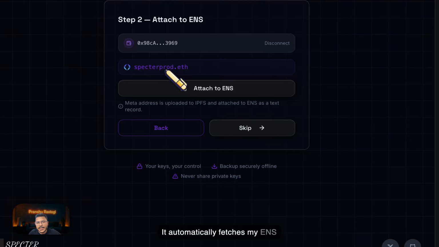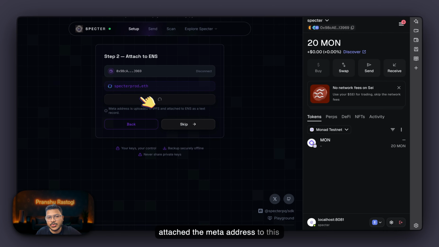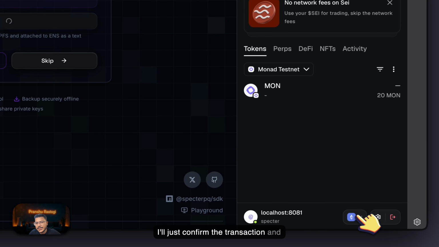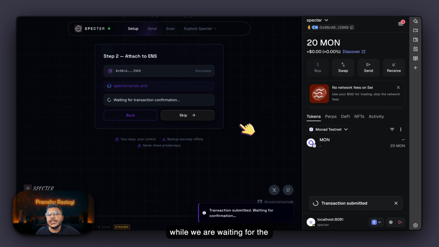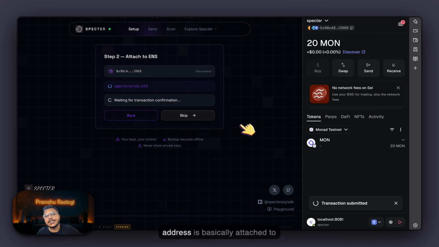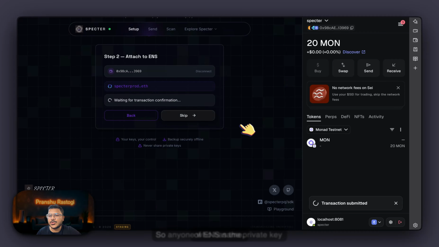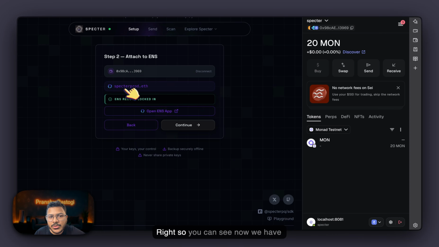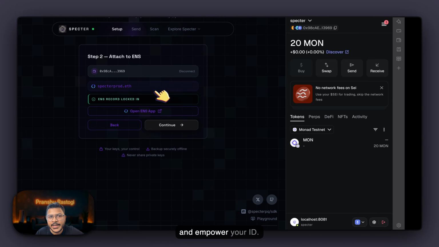It automatically fetches my ENS name. As you can see, I haven't attached the meta address to this ENS name, so that's why there was an option to do that. I'll confirm the transaction. While we are waiting for the confirmation, this meta address is attached to IPFS, and that is mapped to the text records of the ENS name. So only those who have the private key are able to change this. You can see now we have two ENS names, specterprod.eth and empoweryourid.eth.